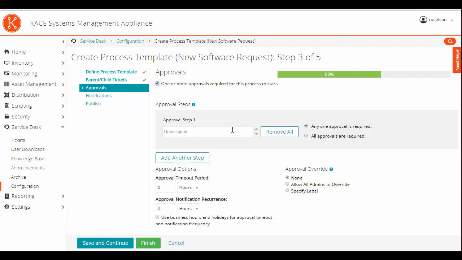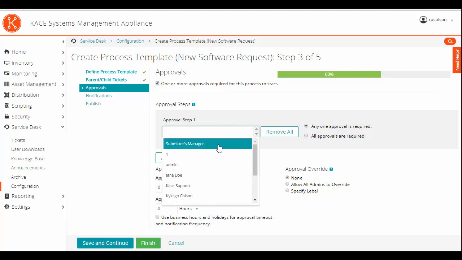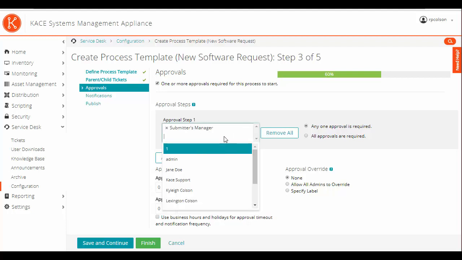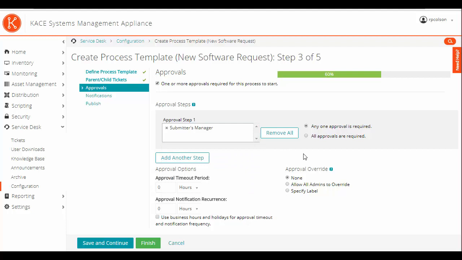For instance, if one of my end users needs to make a software request, I want to make sure that their manager approves it before it shows up in the Service Desk and one of my techs begins to work on it. So the new option here in 8.0 can be found in the list. I can choose the submitter's manager. And that way, whenever one of my end users submits a new software request process, their manager will be notified and they'll have to approve or disapprove that ticket before any of my technicians will be able to act on it.